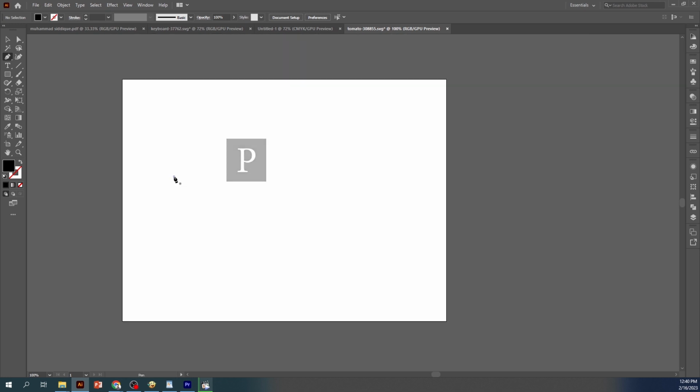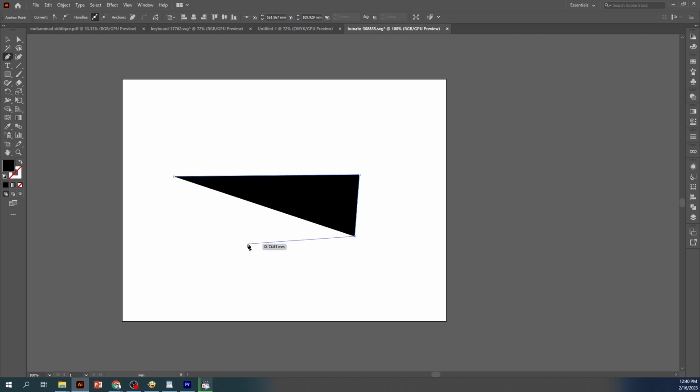Click on the artboard to create a point. This point will be the starting point of the path. Click on another point to create a straight line between the 2 points. Continue clicking on points to create a path. You can create straight lines or curved lines by clicking and dragging the mouse.